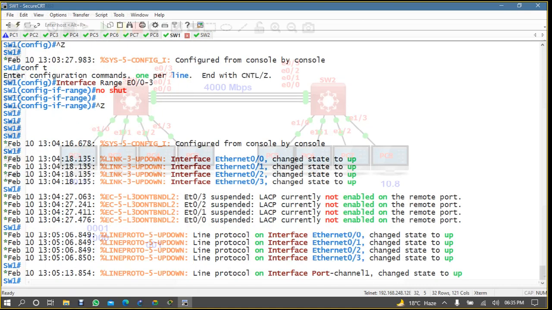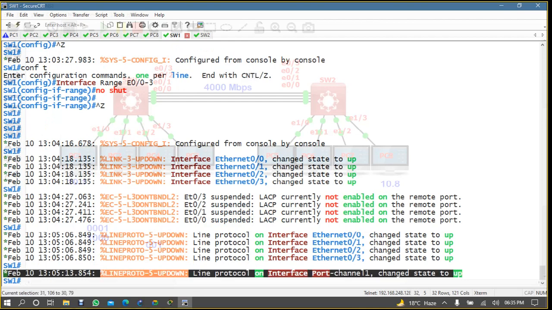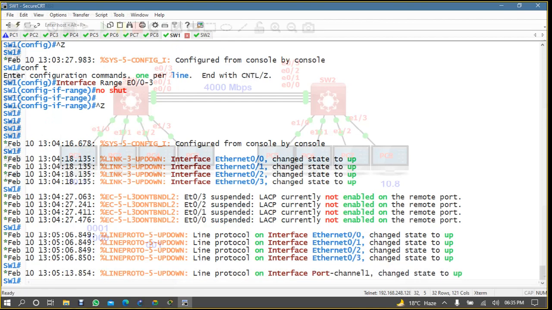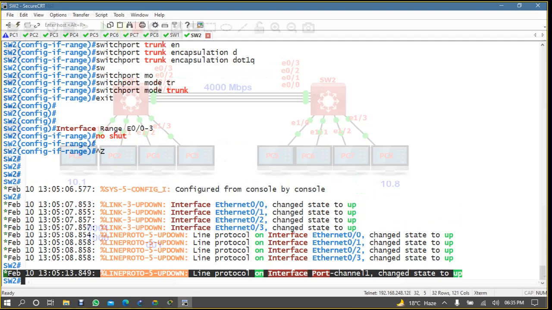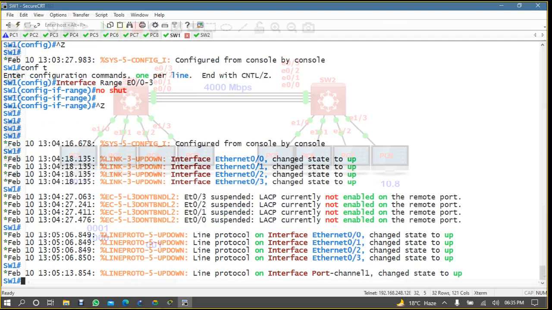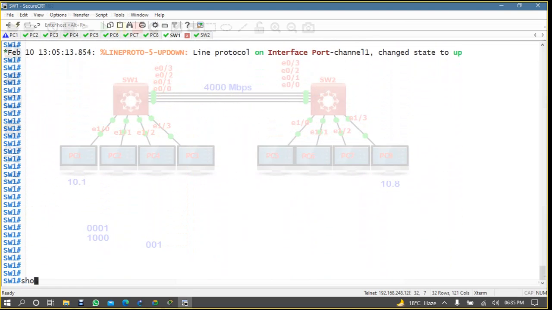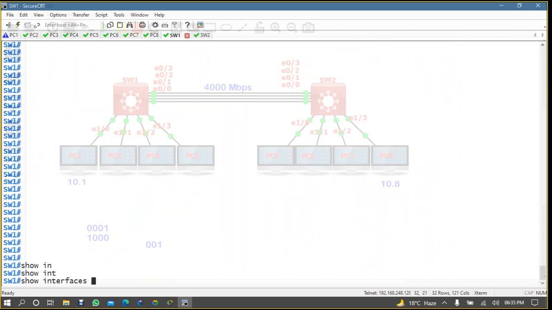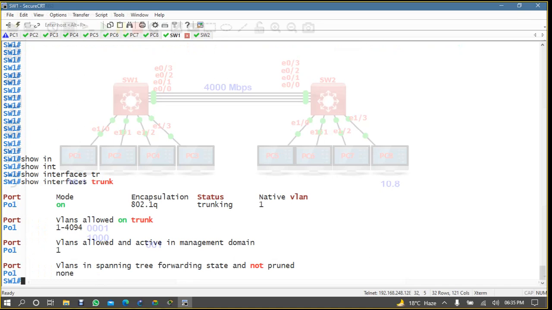See, troubleshooting is always important, right? When you face this kind of problem, it is good. So facing a problem is okay. Interface trunk, yes, trunking is formed. Now you can see here I'm getting trunk as a port. See, I applied trunking on the physical interface, but I'm getting trunk as a logical one.